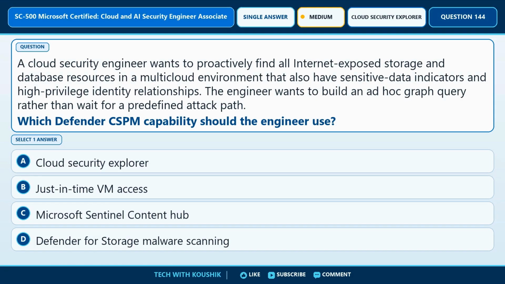Review question number 144. Carefully. This question moves us into Cloud Security Explorer. Consider the following scenario. A cloud security engineer wants to proactively find all internet-exposed storage and database resources in a multi-cloud environment that also have sensitive data indicators and high-privilege identity relationships. The engineer wants to build an ad hoc graph query rather than wait for a predefined attack path. Which Defender CSPM capability should the engineer use?